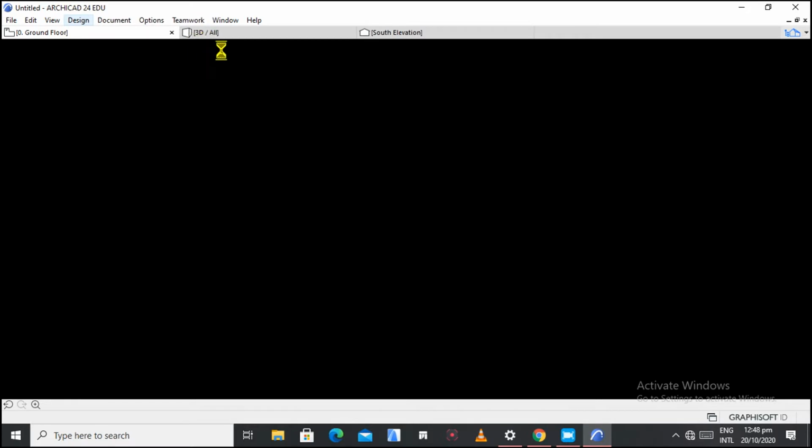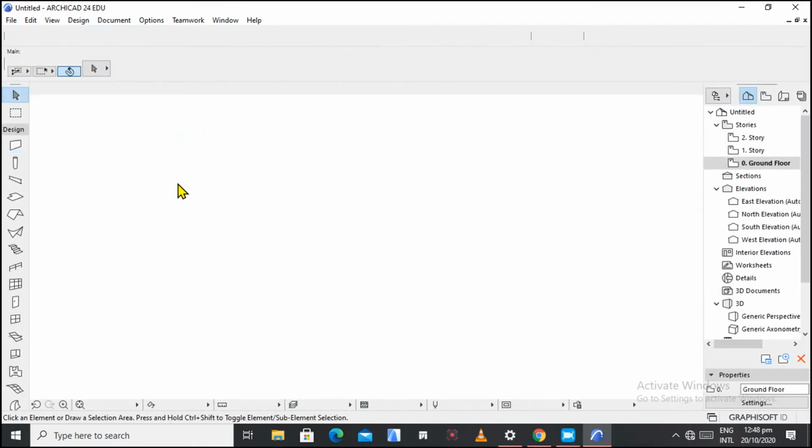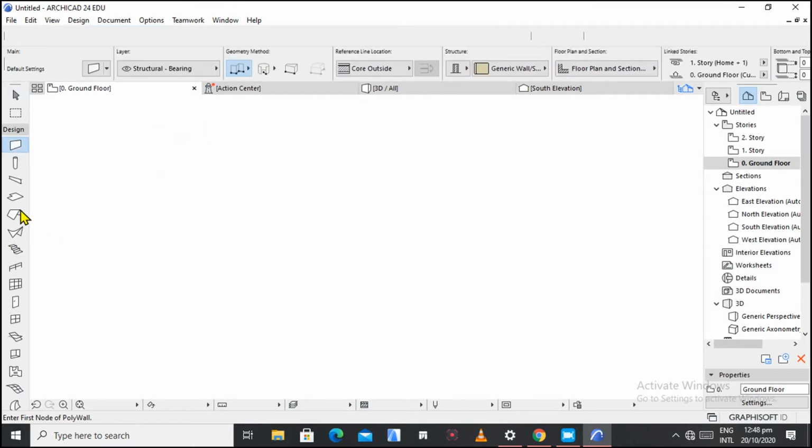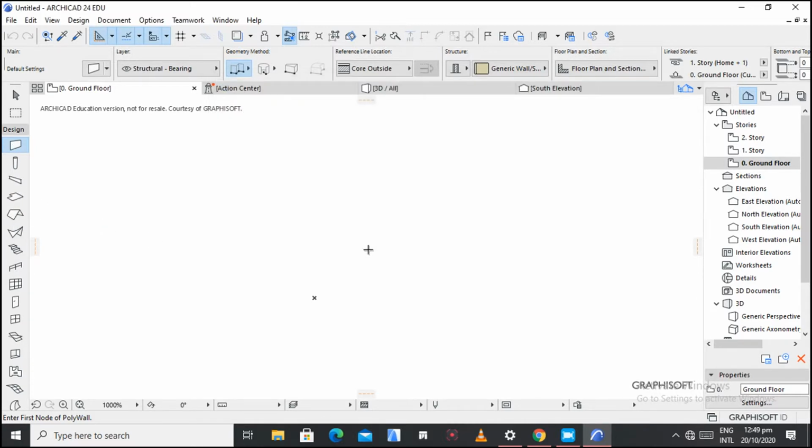Then there's a tab here where you can open the 3D window of what you're doing. To my left, I have all the architectural design tools. I also have various things right here. So this is where you're going to start your work.